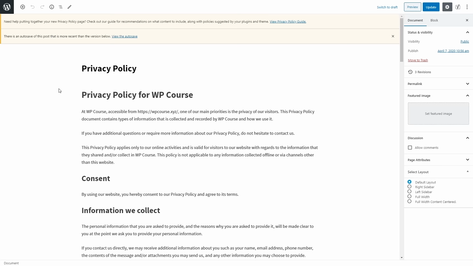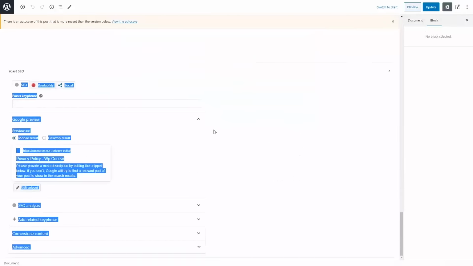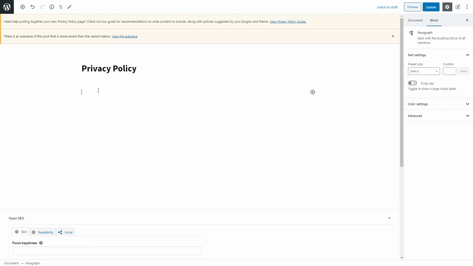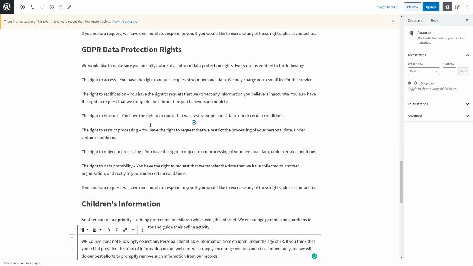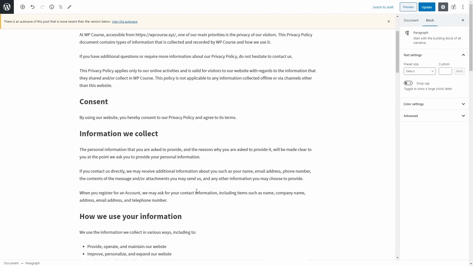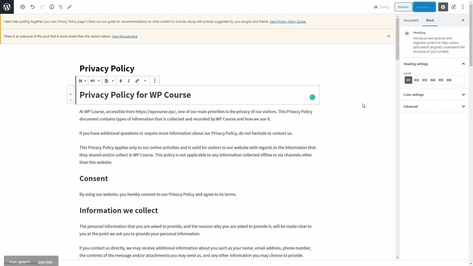All you have to do right now is select all the text which was created previously, because we are not going to use it, and click delete. And let's paste the information which we copied previously. As you can see, this is our new privacy policy which we generated ourselves for our website. Once everything is finished, just click update, and we can go back to the list of our pages.